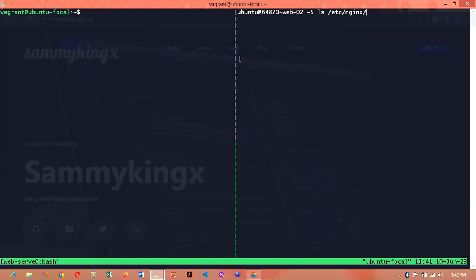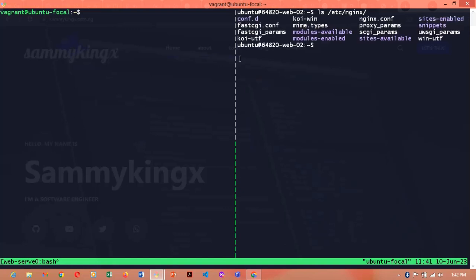Okay, since that is out of the way, let's look through this. And cool, we can now see this is it. We have sites-available, sites-enabled, the nginx.conf and the conf.d. And we also have modules-available, modules-enabled, and all that. What we're going to be concerned with for this particular video is sites-available, sites-enabled, and the nginx.conf file. Okay, all right, cool.